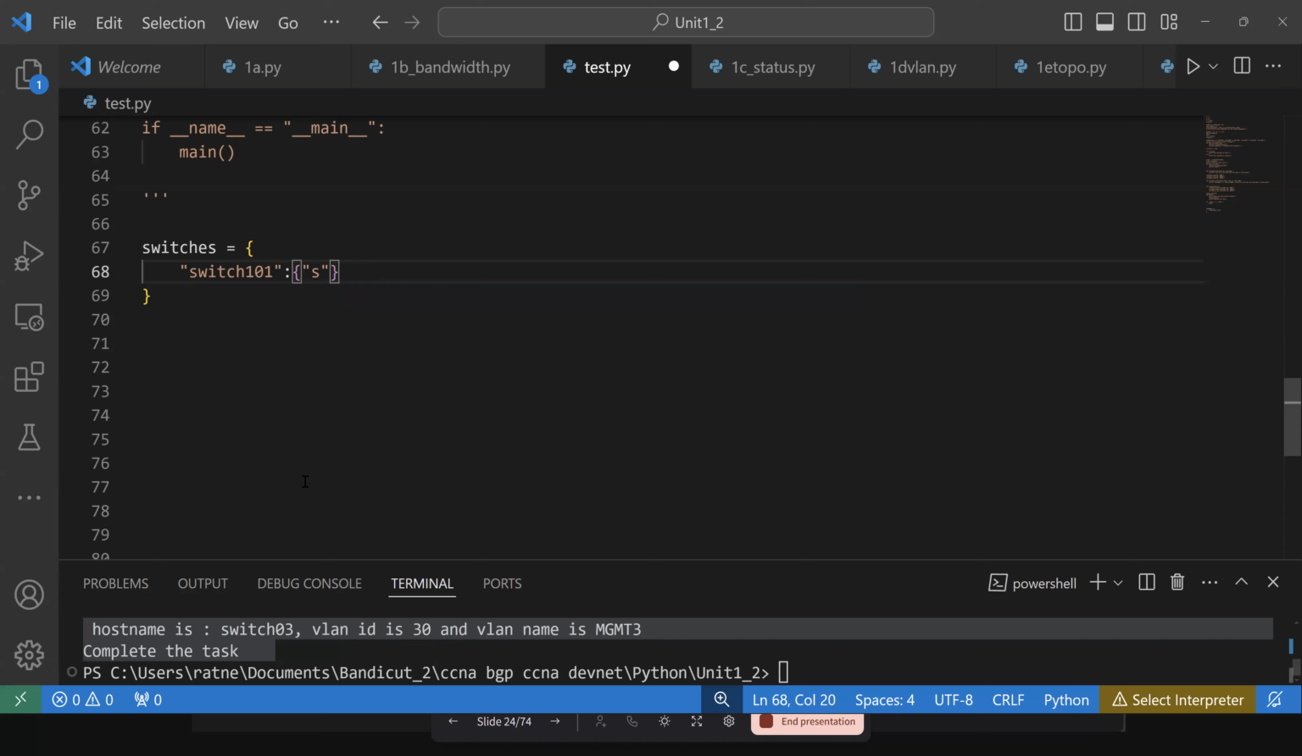Yes, because these are strings, so whenever we build a string, we should put double quotes within the quotes. Correct. Integer doesn't need anything, but a string needs double or single quotes after that key value. So this is the key and value.